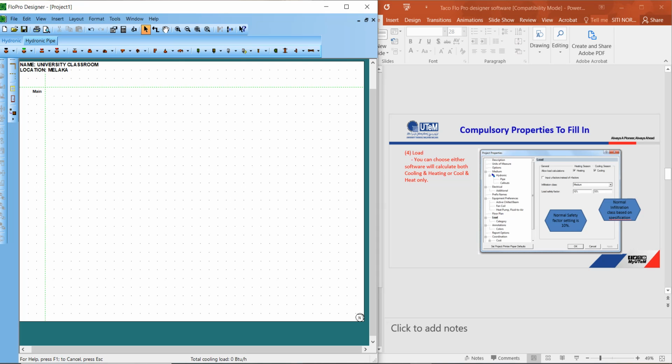Okay, so we are doing an exercise for a single story building for a university classroom at Malacca. So first, we want to draw a sketch of a wall first. Just click this one, wall. Here, drag here.